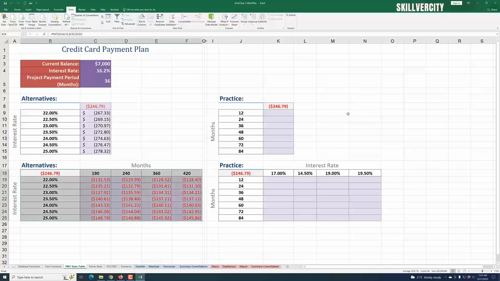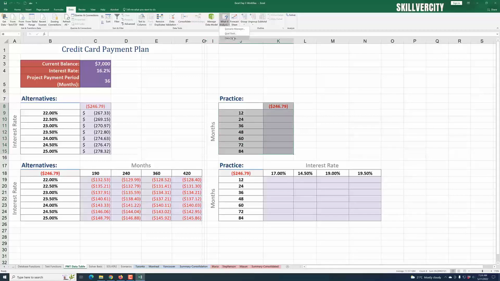Okay, so let's take the other example now, which is the other way around. If we select this table here and go to our data tab and find data table, here we are looking to see how the number of months will affect our payment. So the input cell will be the column input cell, and it's going to be 36 months. Okay, if we click OK, we see what the payment here is. Okay, so here we go.